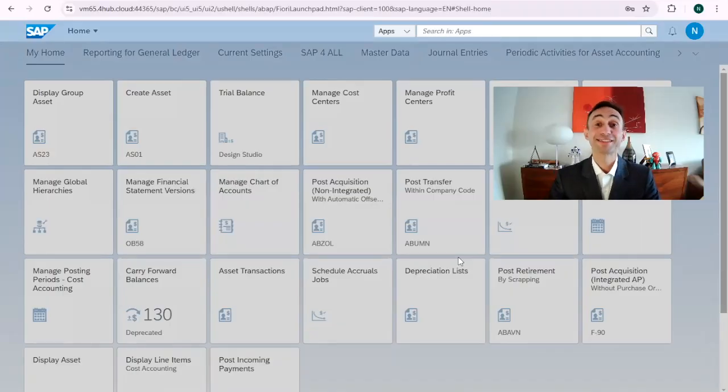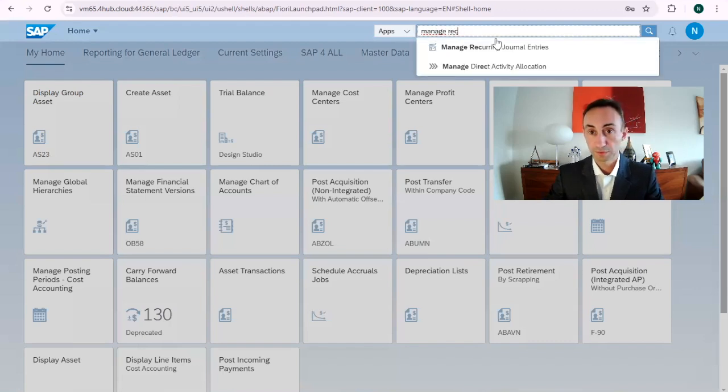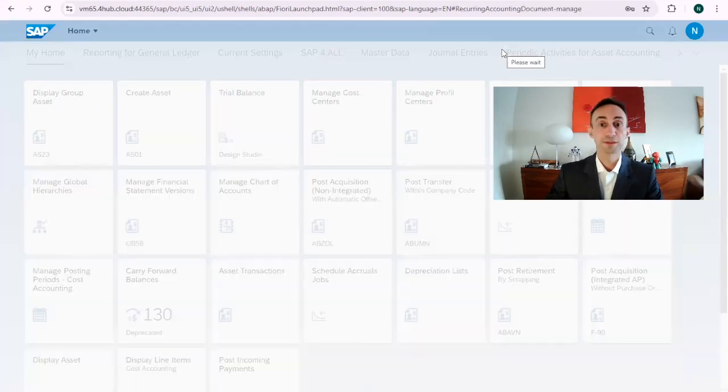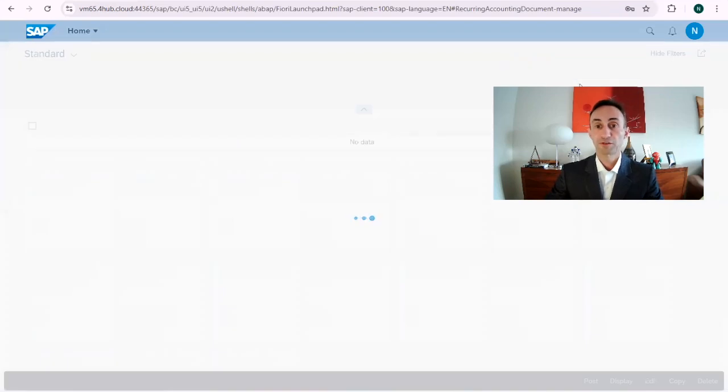Now we are in the SAP Fiori Launchpad. If you don't know yet how to navigate in the Fiori Launchpad, you can find the video in the description of this one. If you struggle to find Fiori apps in the Fiori library, you can also find the video in the description. Now we are going to enter our Fiori app, Manage Recurring Journal Entries. That's the one that we are going to have a look at.